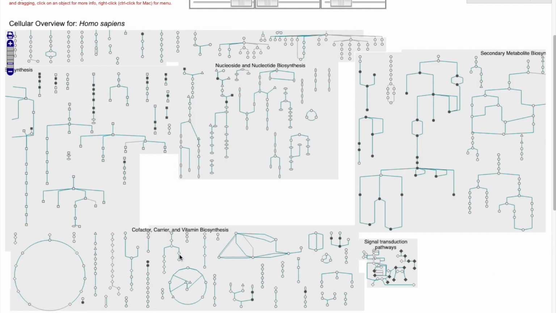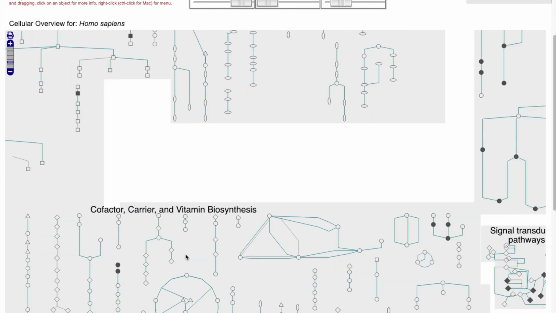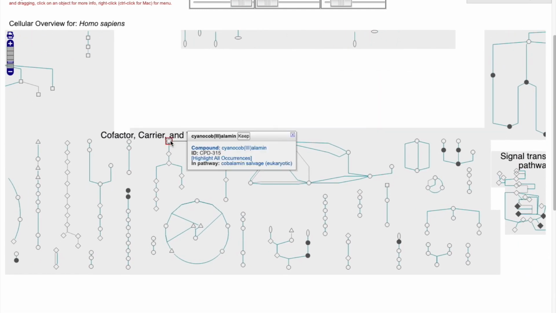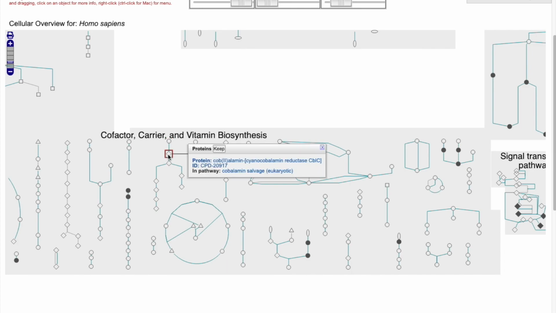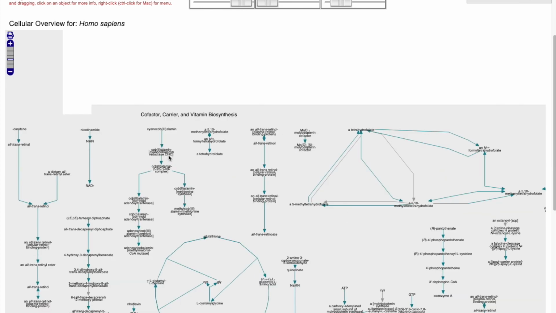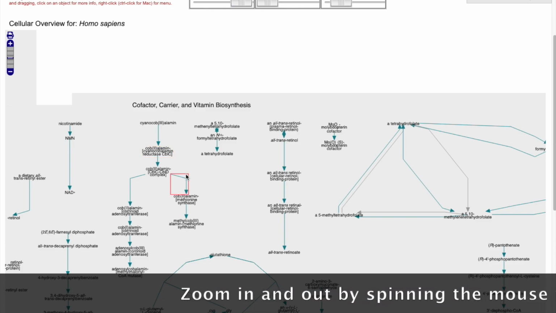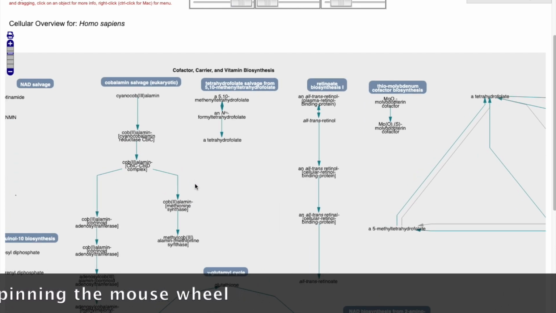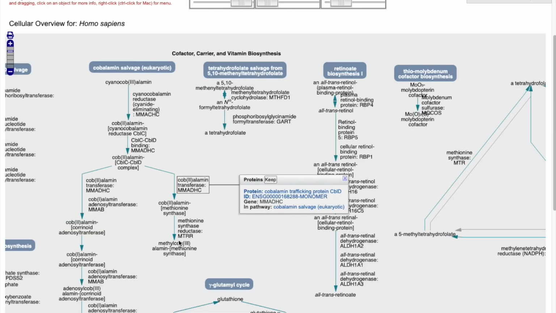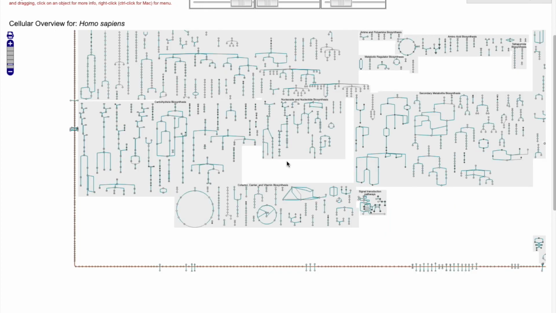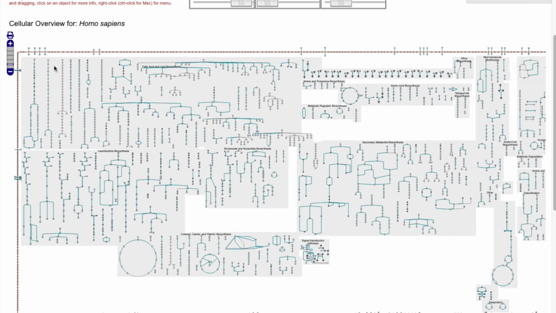If we use the mouse wheel, we can zoom in to see a region of the diagram in more detail. And again, mousing over an element of the diagram identifies it. The more we zoom in, the more detail we see. We begin seeing metabolite names now, and we're soon going to see gene names and enzyme names. We can drag the diagram around with the mouse. We can also use this control to zoom the diagram.